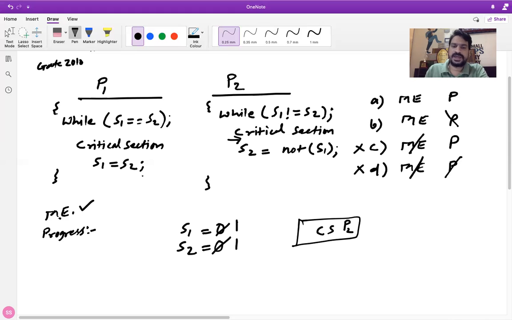interested. Here we have the strict alternation. Strict alternation means at that particular condition only P2 is going to execute. And if we have the condition like this, then definitely P1 is going to execute. So if the S1 and S2 values are different, P1 will execute. If the S1 and S2 values are the same, P2 is going to execute. So here we are forcefully saying that you execute your critical section. So progress doesn't exist.